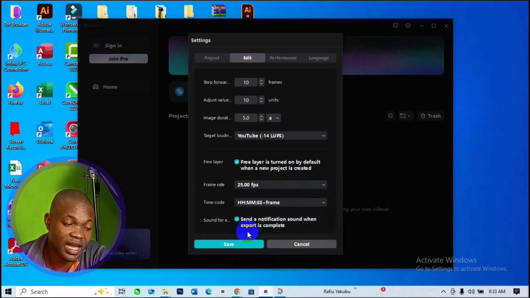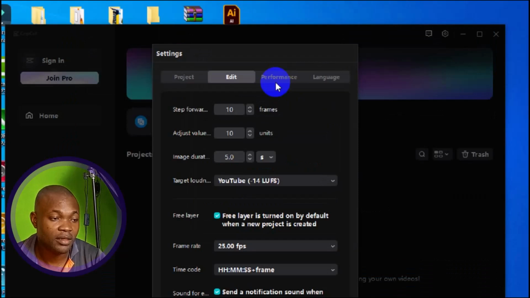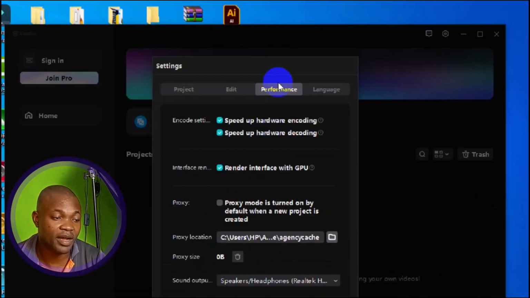Send a notification sound when export is complete. Make sure this is checked. So when you are rendering and you are not within your PC environment, you get a sound that the project has been fully exported. Let's go ahead and check the performance tab right here.